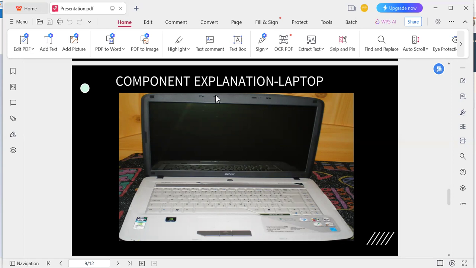So now we're looking at the battery. Laptops have a rechargeable battery that provides power for portable use. The battery is located within the laptop chassis. The battery allows the laptop to operate without being plugged into a power source. The battery life can vary depending on the usage and the laptop model. So let's think of the battery in a laptop as the energy pack or the power reservoir.